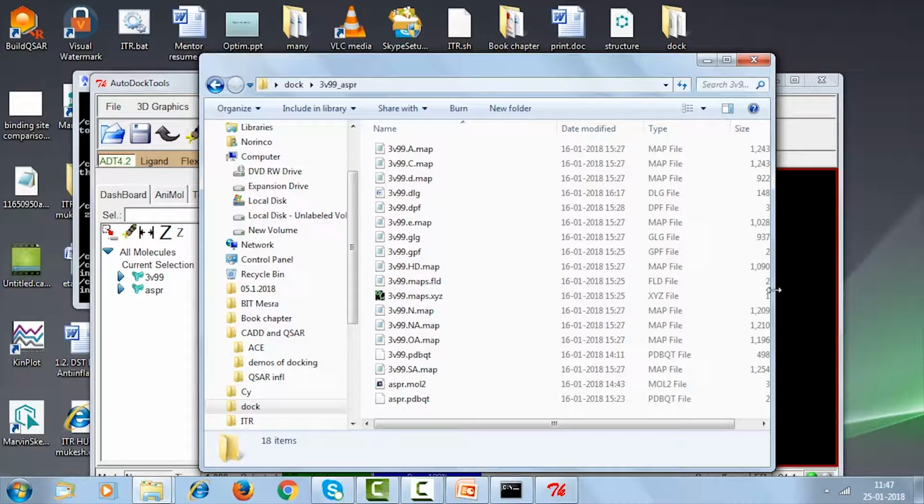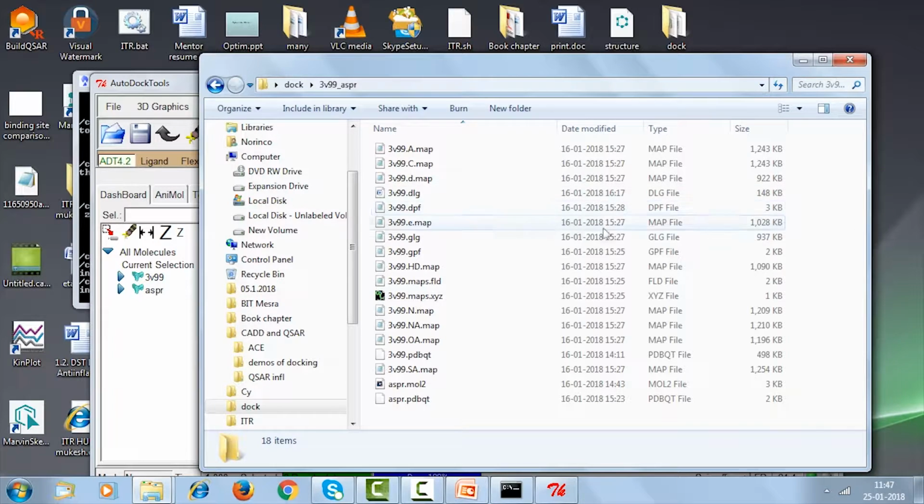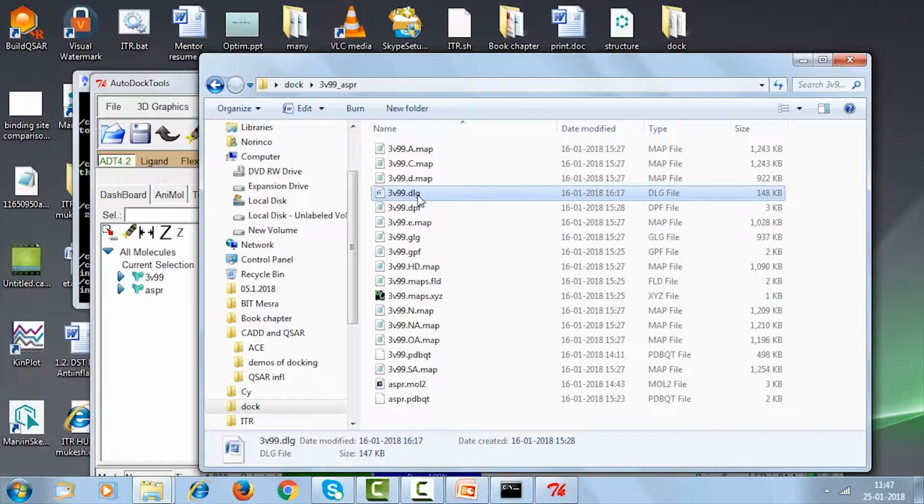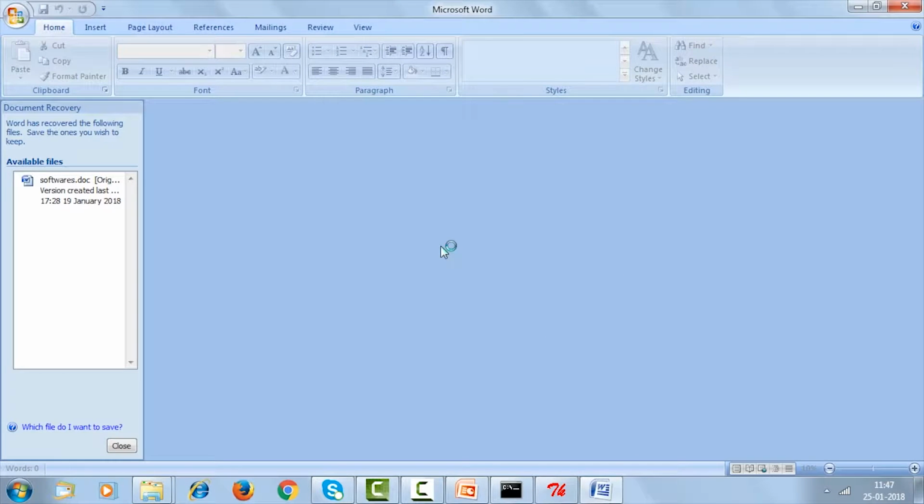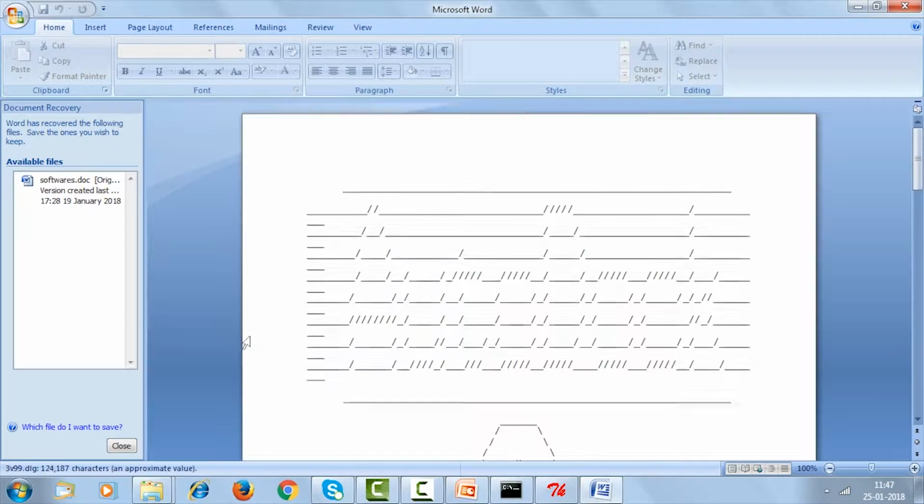So if you look at the results of the docking log file, like I said, DLG file, docking log file, we look at the results. Okay, here it is.